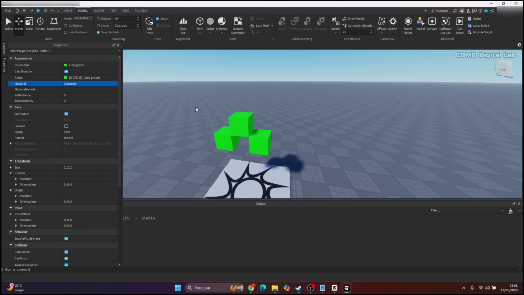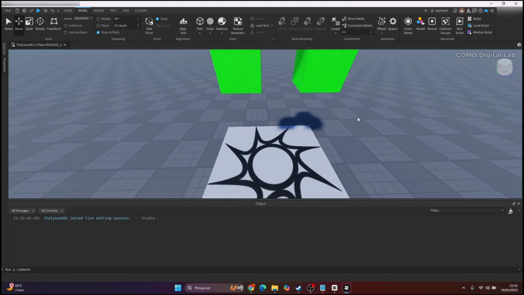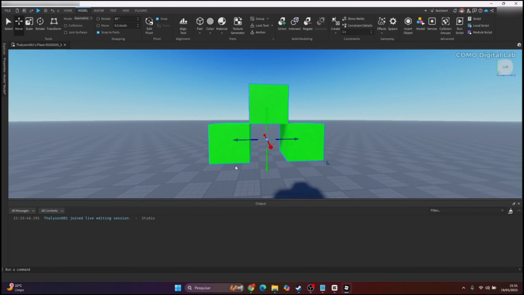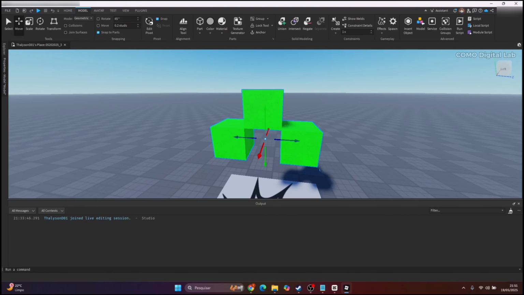Materials affect both appearance and physics. Metal sounds different when objects collide. The beauty of grouping? You can move everything together but still tweak individual pieces, like adjusting this one block's position or making that one red.